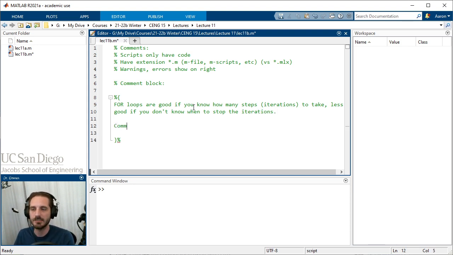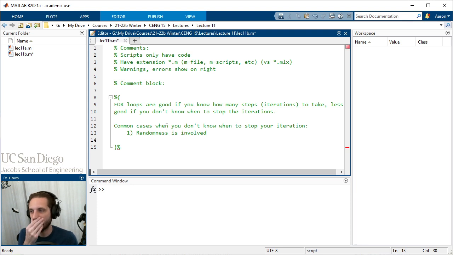There are a few common cases. That might seem like a weird thing. Like, how can you design a simulation where you don't know when to stop? Isn't that something of a problem, that I don't know how to stop something like that? There are a few common cases, though, where the simulation is set to run until a particular condition is met. The common cases when that happens, so when you don't know when to stop your iteration, there's two. One of them is if randomness is involved. And that's the one that we're going to practice here in a moment.